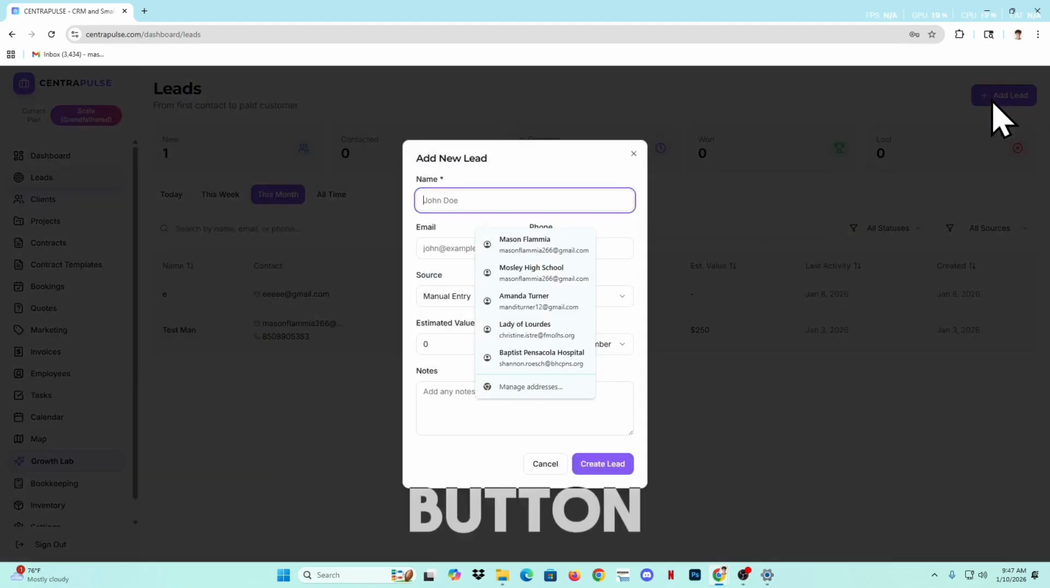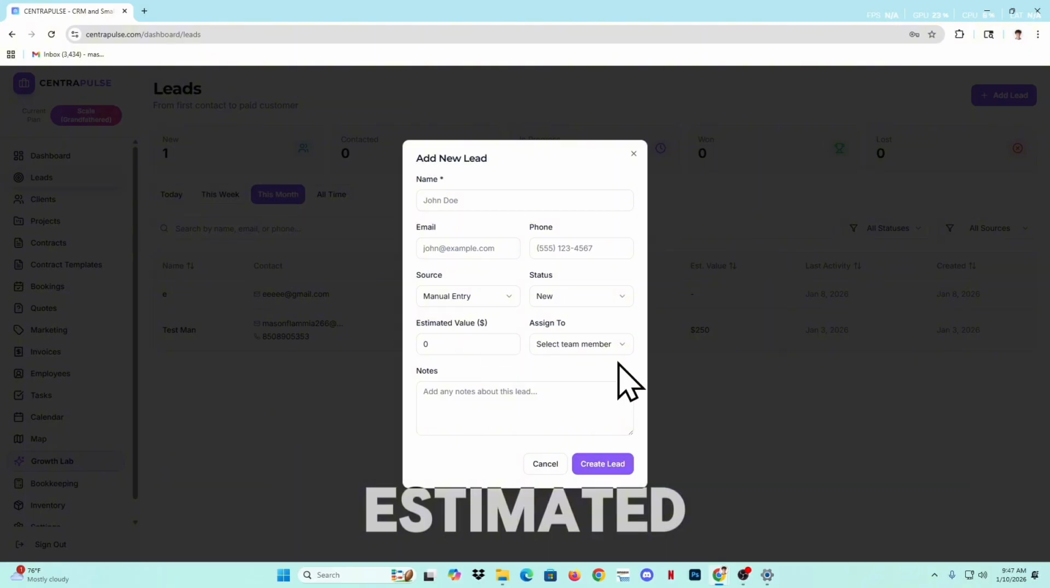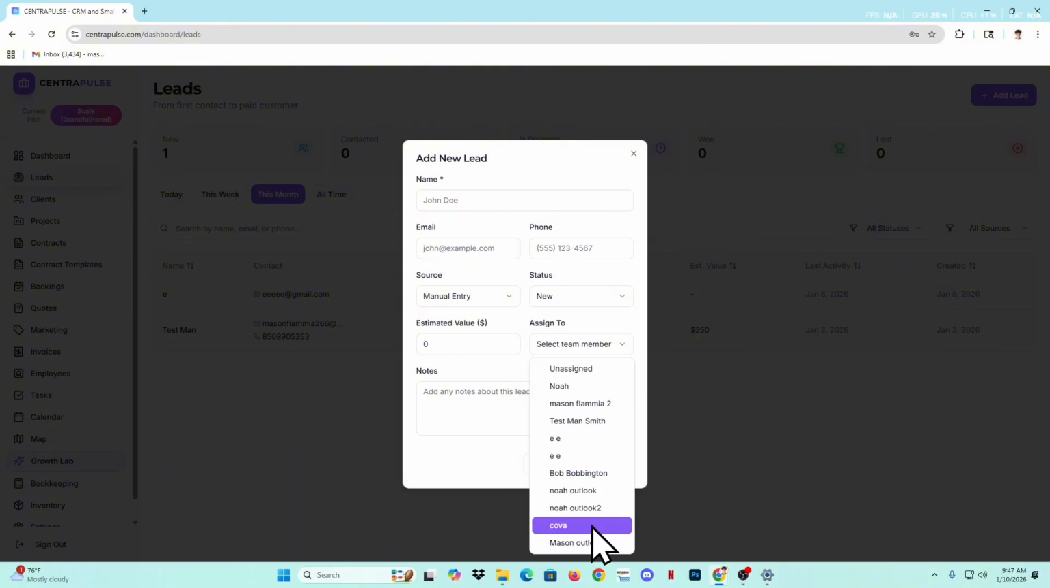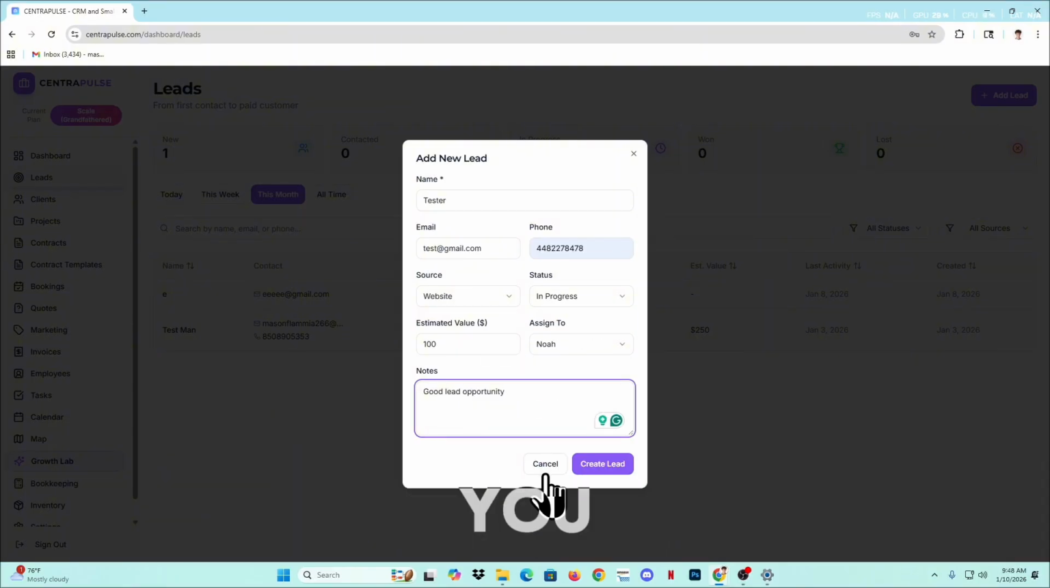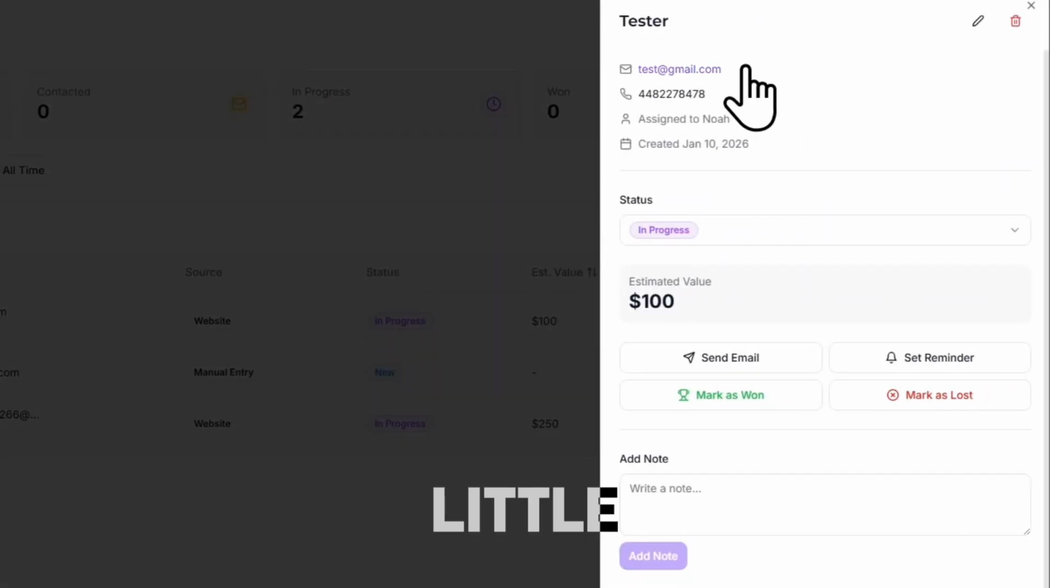You hit the add lead button, you type in their name, email, source, status, estimated value, and you can even assign it to a team member. Now once you're done putting in the information, you hit the create lead button. Now this creates a lead. Click on him and it will open up a little side menu.